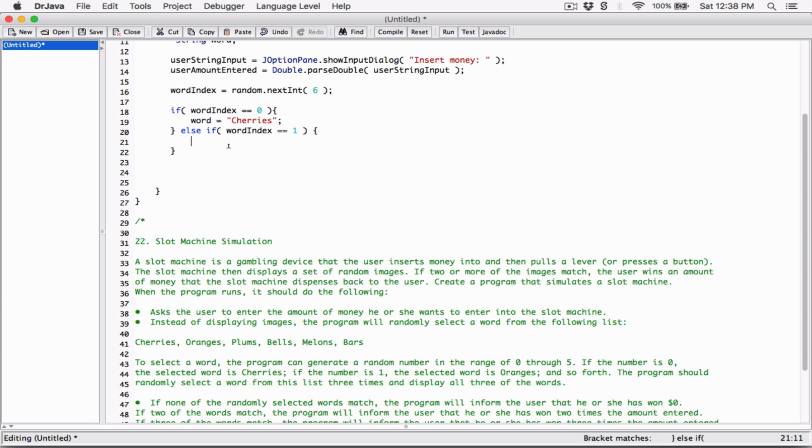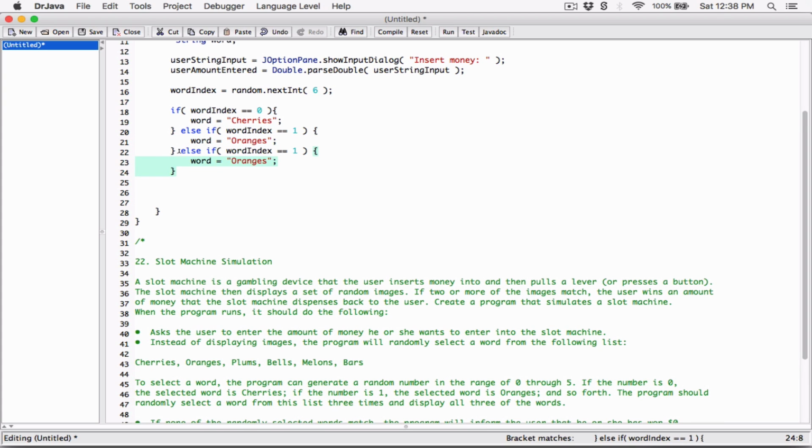Okay. So else if word index is equal to 1, then the word selected was oranges, right? So word is now going to be equal to oranges. And then I'm going to do the same thing for the rest. I'm just going to copy it since I have it here, and copy the space as well. I'll paste it here and say else if word index is equal to 2, then the selected word is, 0, 1, 2, plums.